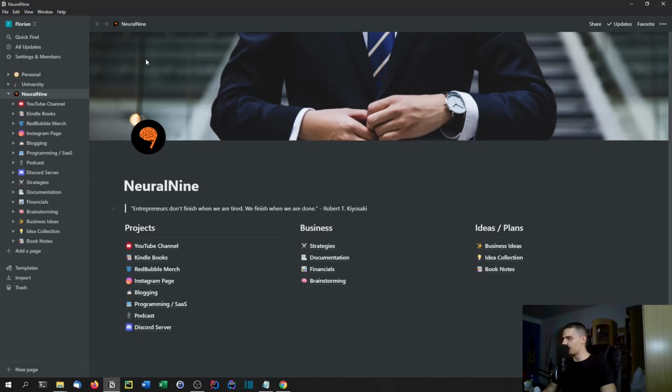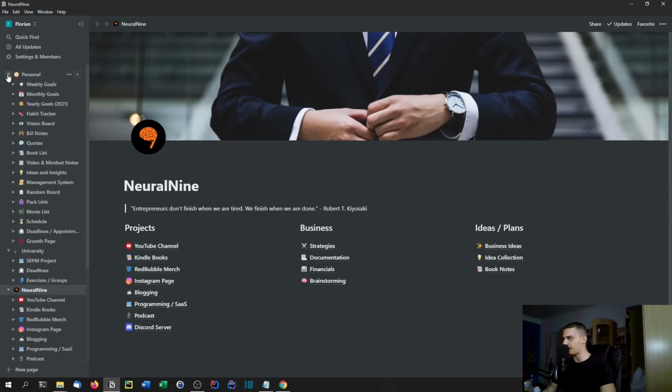That's it basically, right? So I can also show you here what I have in the university tab and the personal tab. You can see weekly goals, monthly goals, yearly goals, habit tracker, vision board, BJJ notes, which basically means Brazilian Jiu-Jitsu notes. I like to take note of the things that I learned in class, quotes that I find interesting, book list, mindset notes, ideas, insights, random board, pack list, movie list, schedule, growth page, whatever.